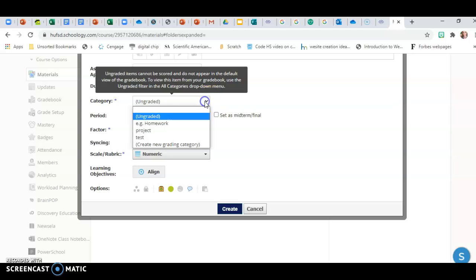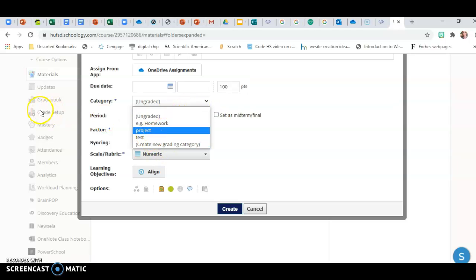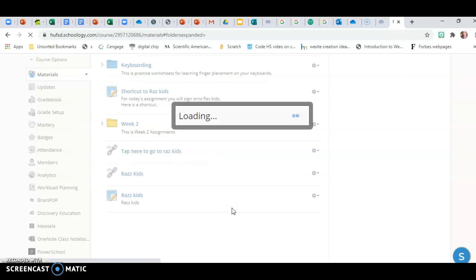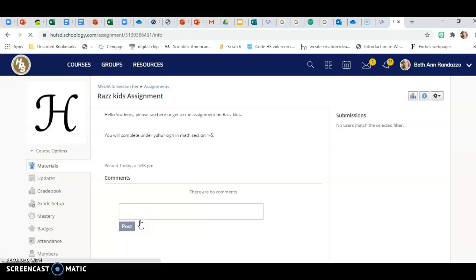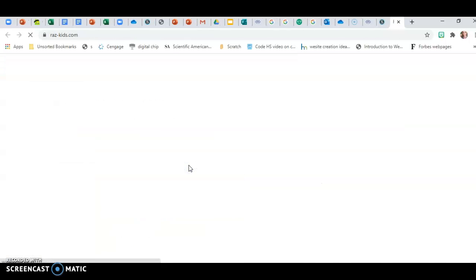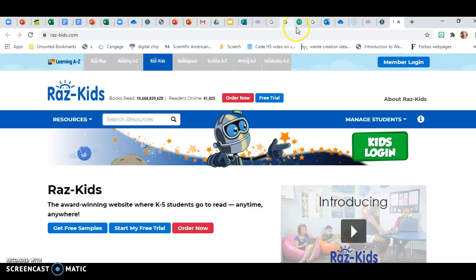Now remember here what we said about adding categories. They're going to show up in your gradebook eventually. Okay, and then you can weight them and change that up in your grade book as you wish. I'm going to go ahead and create that. And you can see that when they tap here, Raz Kids assignment, they can tap right on there and go to the site. All right, so that's one way.